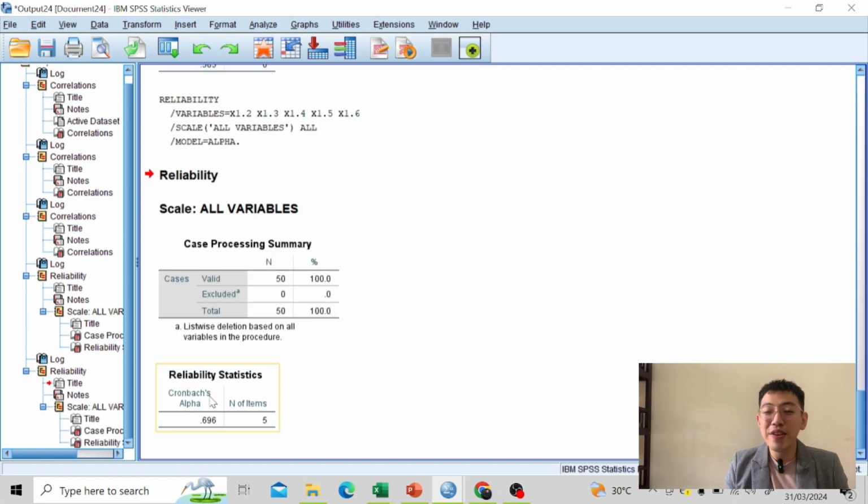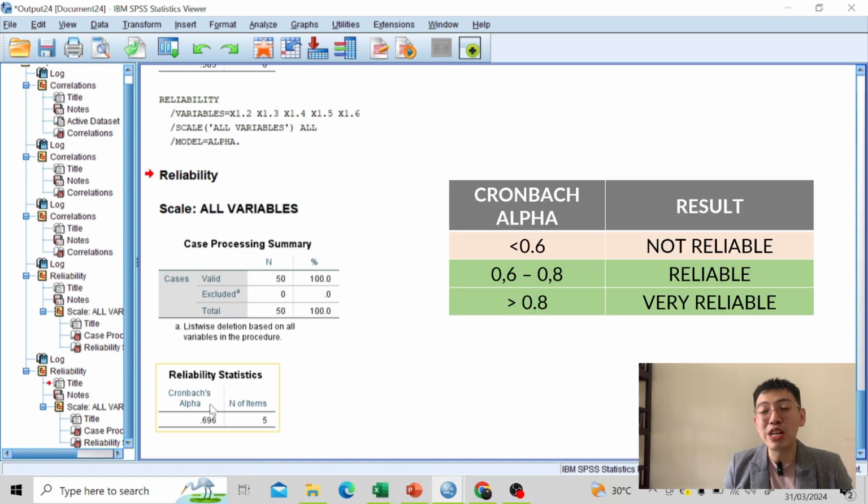So, okay. We can see here the Cronbach alpha is 0.696. What is the interpretation? If the Cronbach alpha is around 0.6 up to 0.8, it is acceptable. While if it is higher than 0.8, it is very acceptable, or highly reliable. So the conclusion is that if it is more than 0.6, it is reliable. There are other sources that mention that actually the minimum standard is 0.7. However, we can also use the standard of 0.6.